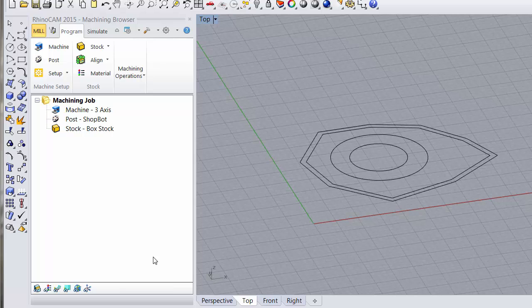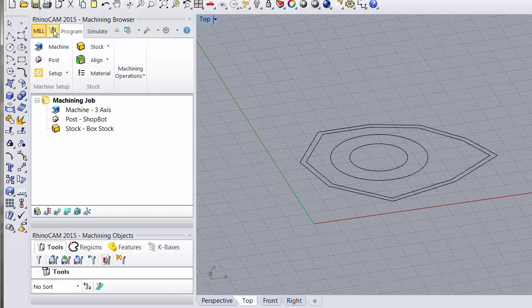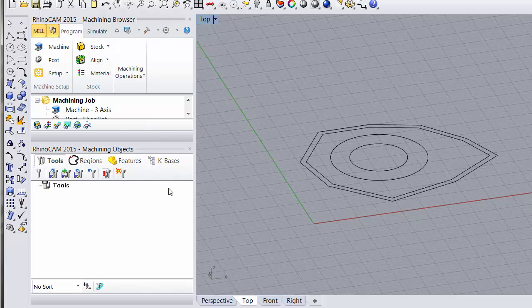This video will talk about adding a new tool to your tool library. From the machining browser window, select the Tools Machining Object icon, the second icon here. Clicking it opens a new Machining Objects window. We can pull that up so that we can see more of it, or we can move it to a new location. This has several tabs across the top.